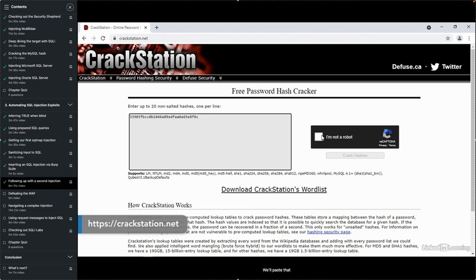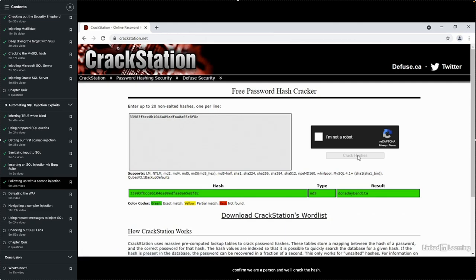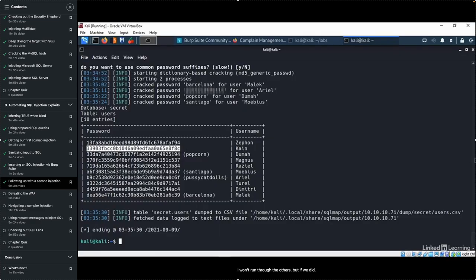We'll paste that. Confirm we're a person, and we'll crack the hash. And we find it's an MD5 hash, and the password is Dora Day Bendita. I won't run through the others, but if we did, we'd find that we failed to crack Zephon and Tural, but we do find the rest. Okay, we've run our SQL injection using SQLmap, obtained credentials from the database, and cracked them.